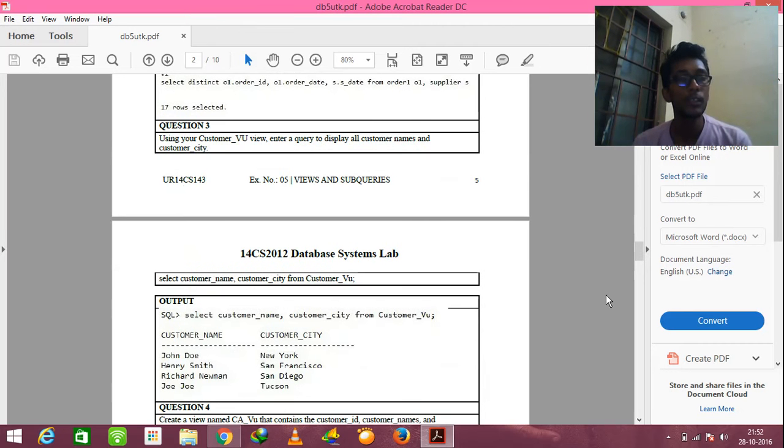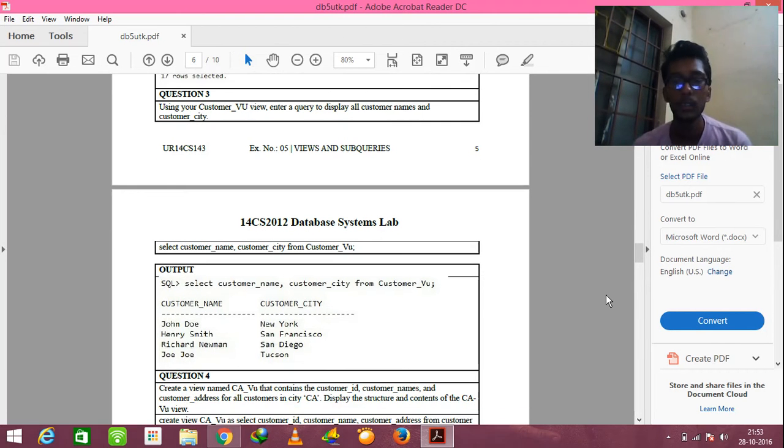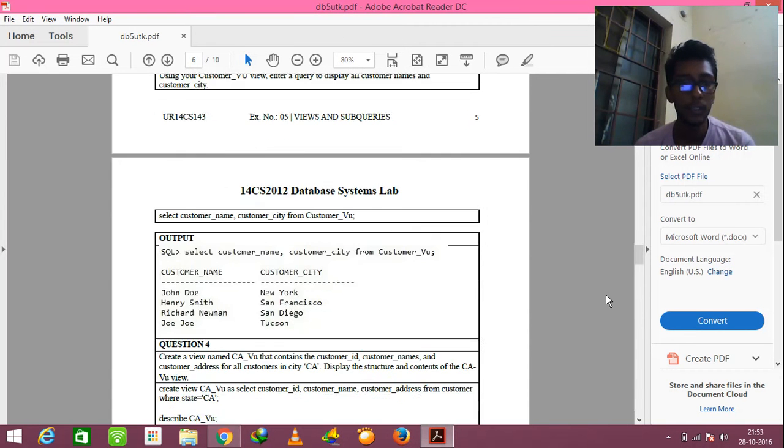Question number three: using your customer view, enter a query to display all customer names and customer city. Very simple. Select customer name, customer city from customer view. This will display the particular customer name and customer city from the view which we created.